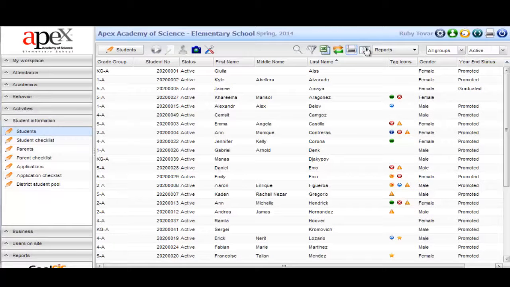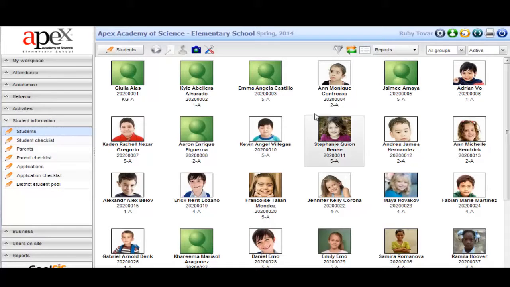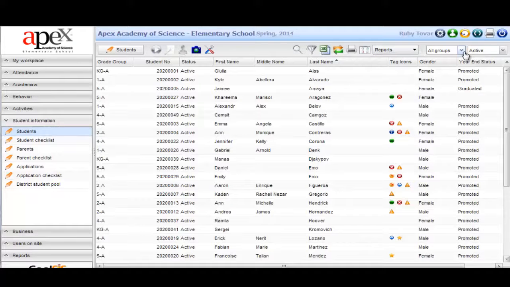Certain lists allow you to switch between tile view and list view. Lists may also feature quick filters which are selected from a drop-down menu.